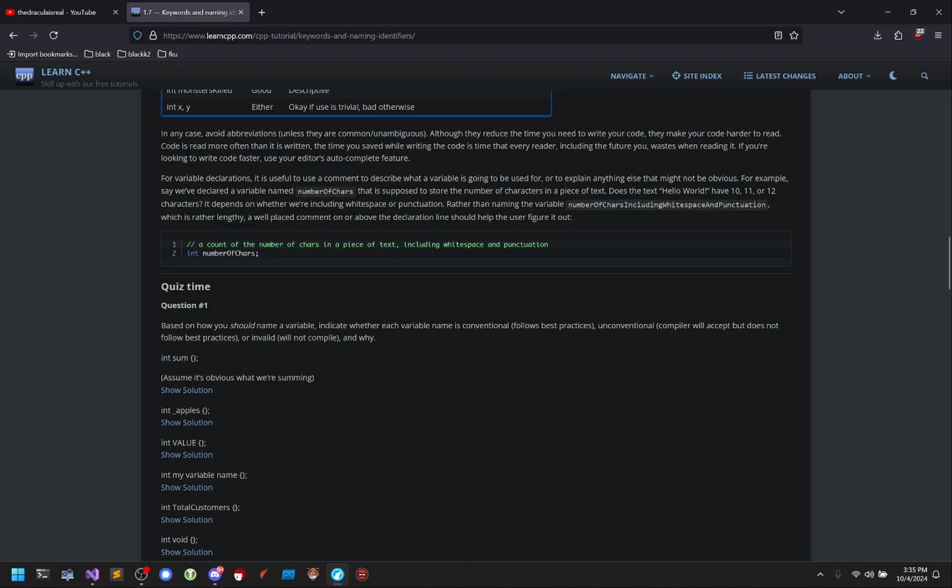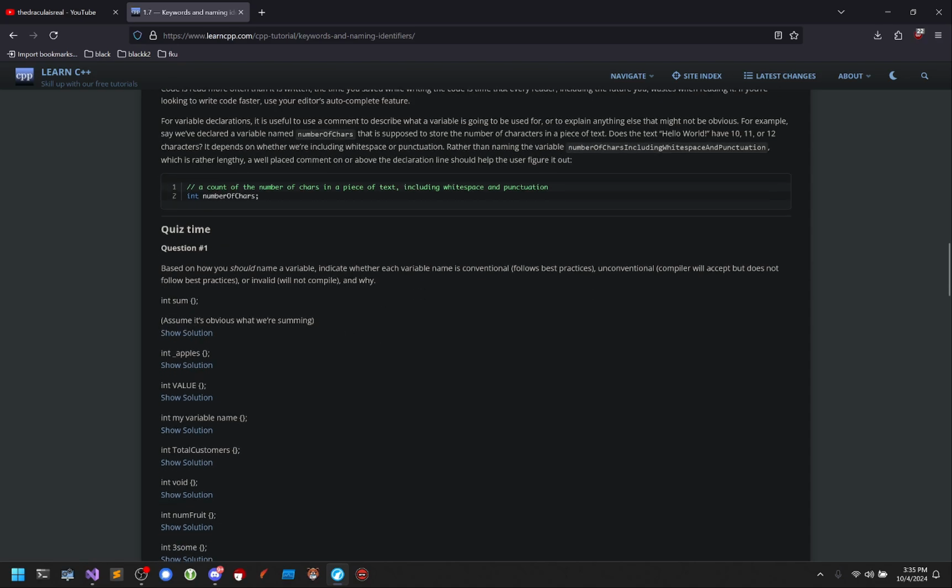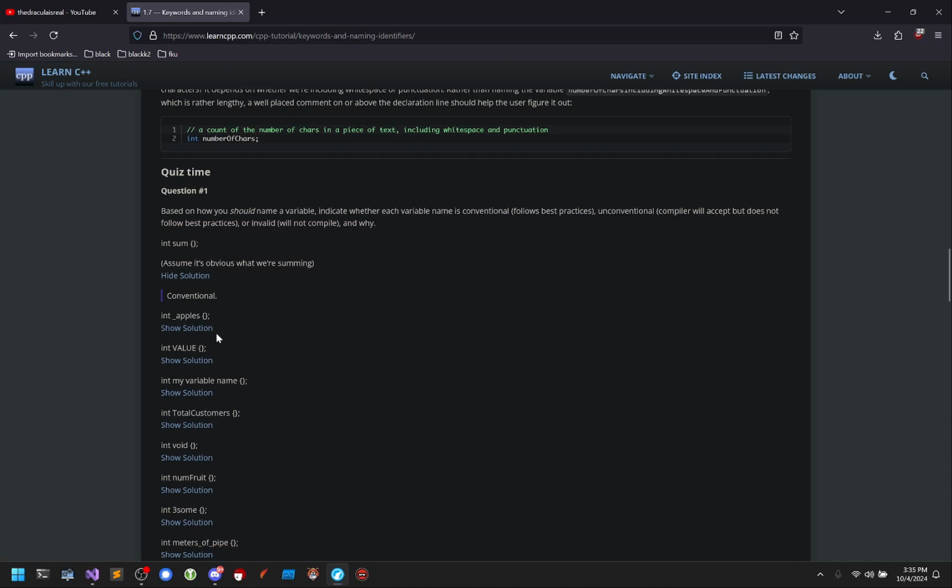Quiz time. Based on how you should name a variable, indicate whether each variable name is conventional (follows best practices), unconventional (the compiler will accept it but it does not follow best practices), or invalid (will not compile) and why. Int sum, assume it's obvious what we're summing. Yeah, that makes sense. Okay, conventional.